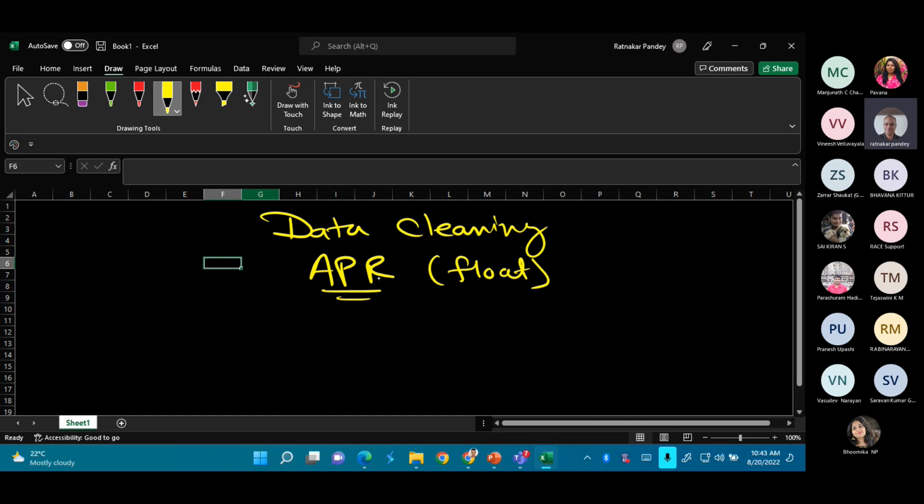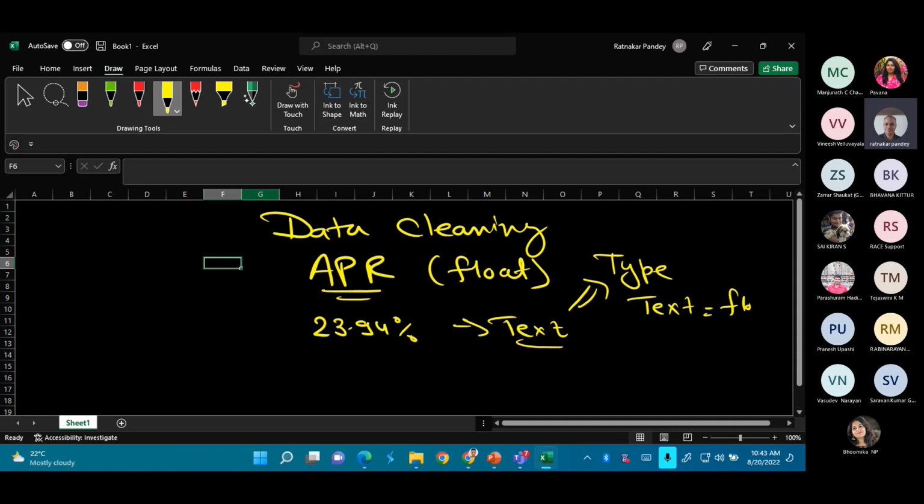Annual percent rate, which is the interest rate in the finance term, right? So APR should be a float, right? But now they may store this as 23.94%, and this is stored as text. So then you have to do the typecasting to convert the text to float, right?